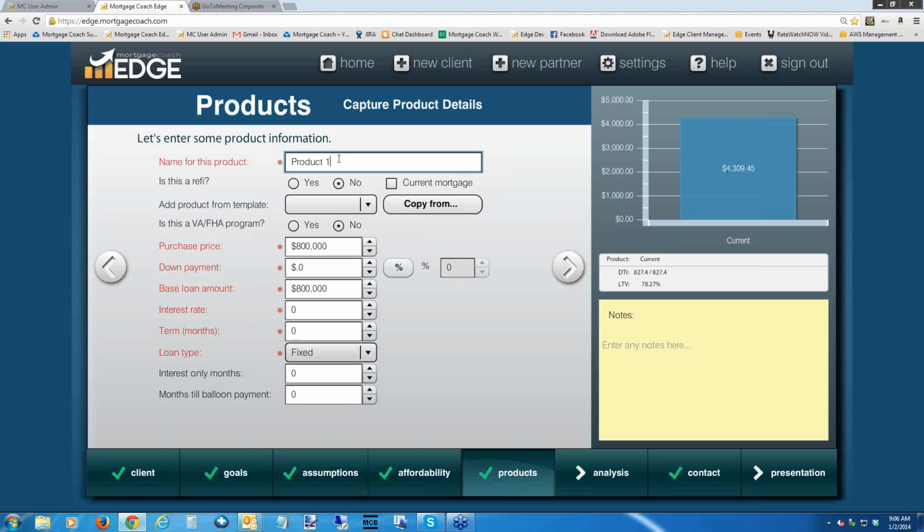So now we're going to do our new products. So let's say new 30 fixed. And all I'm going to do is toggle the refi switch over to yes. And when you do that, it automatically brings in what they owe as their new base loan amount. So if I did nothing from this point on, this would be a straight rate and term refi, no cash out, no cash due. Now obviously we're going to have closing costs on here, and because we're so close to that LTV threshold, we may not want to roll them in, but we'll have to see what it looks like.